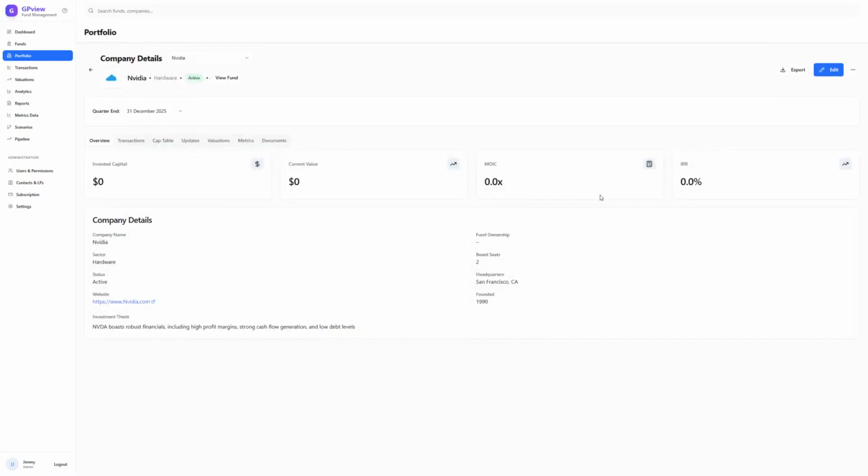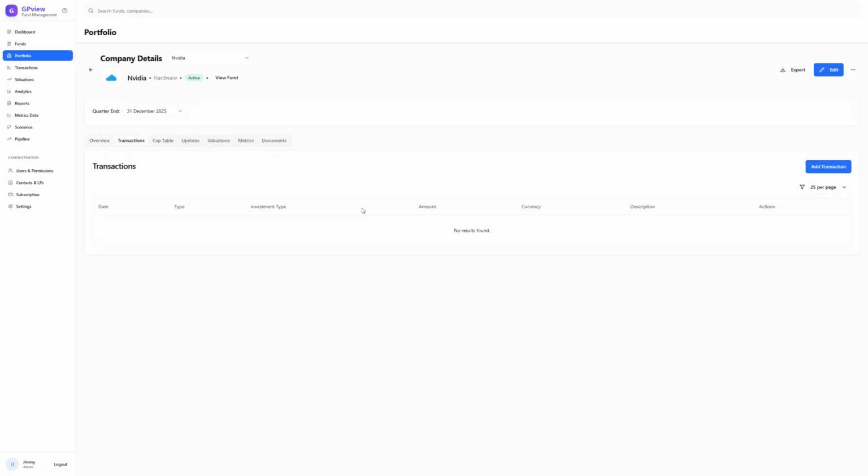But if I click on our company here, I can see the qualitative information we filled in. We can see any transactions we've added for this company, which we haven't done yet. That'll be in the transactions module. Cap table, if we want to add that in. Okay, so we can facilitate cap table. So let's quickly talk about that as well.